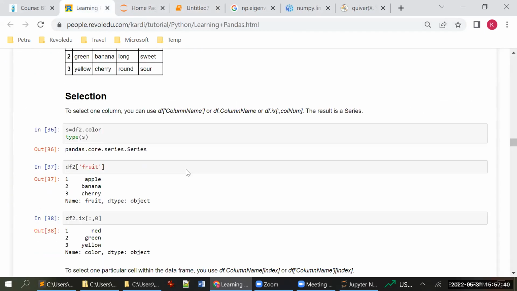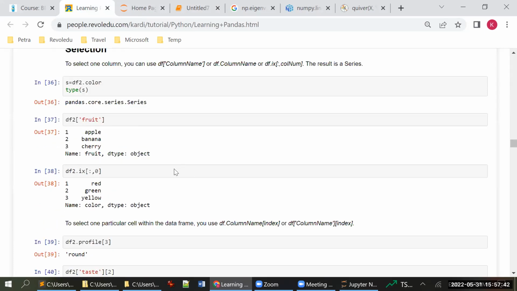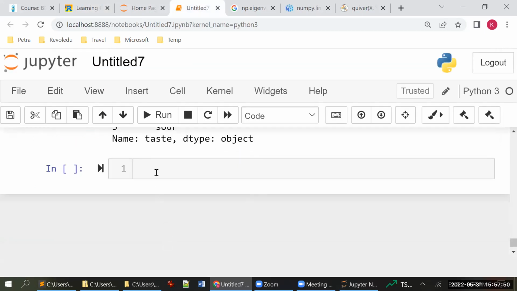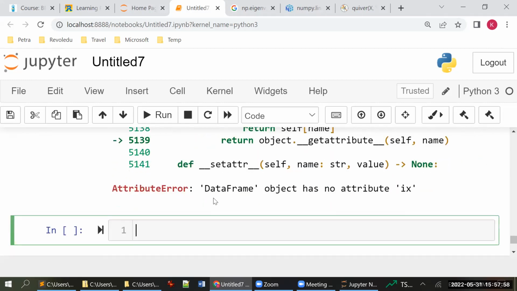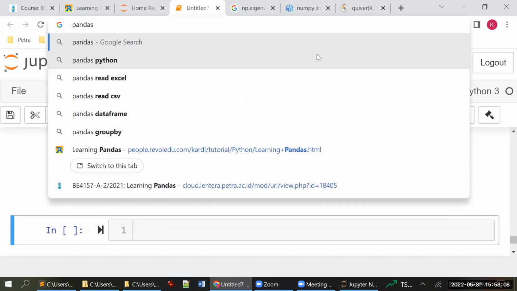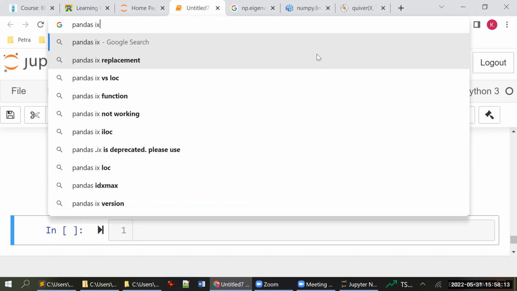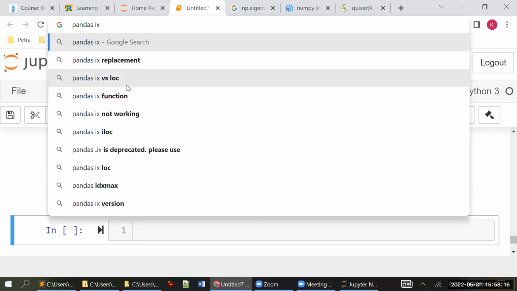Clear? Now I don't know if this is still working or not. Let's try. This is a very old one, so let's try. Oh, it's no longer working. I told you it's no longer working. Now there is no ix. Let's see what is there now. The old one is using ix, so I think now it's using loc or something. Pandas ix.